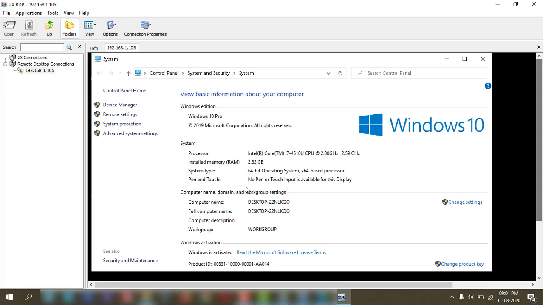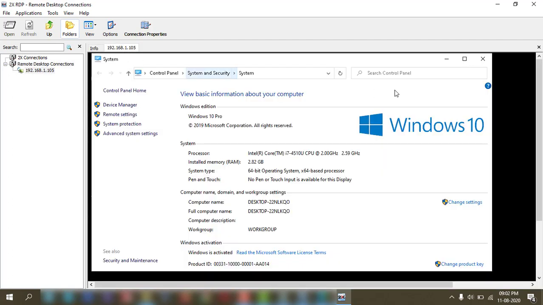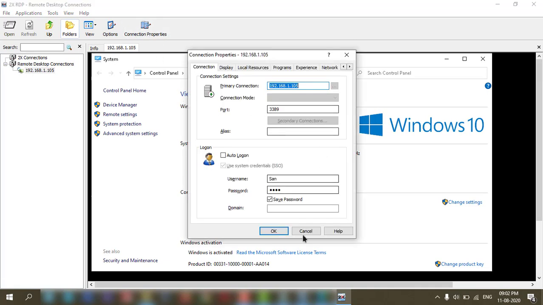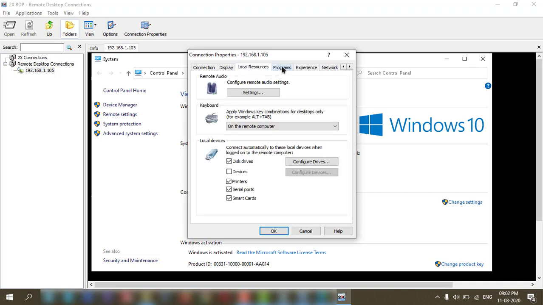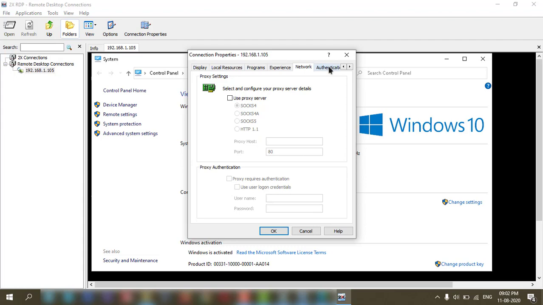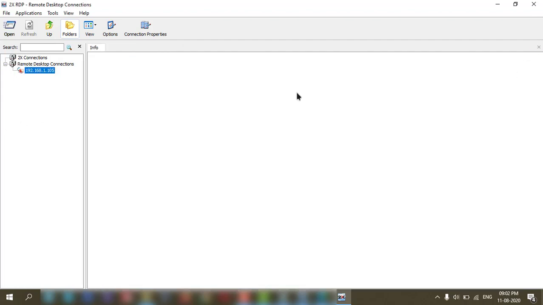Here you can add more and more remote desktops to access other systems. It is very easy, and you can go through all the options in this application for your reference. Now you can try it on your PC.